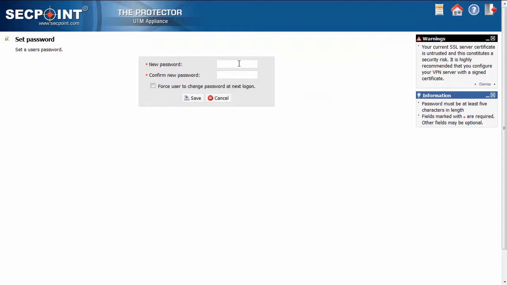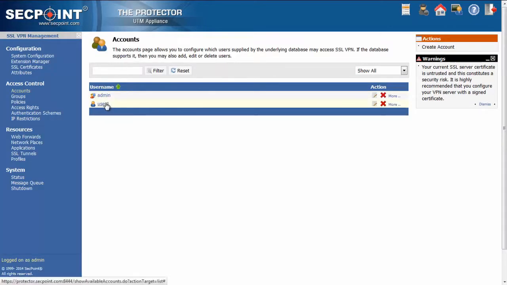We now enter a password and click Save again, and the user will be created and immediately active. But now we have to add some resources to the user, otherwise the user will not be entitled to do anything when he logs in the SSL VPN portal. For example, we can add a network folder. To grant access to network folders, click on Network Places in the Resources menu.